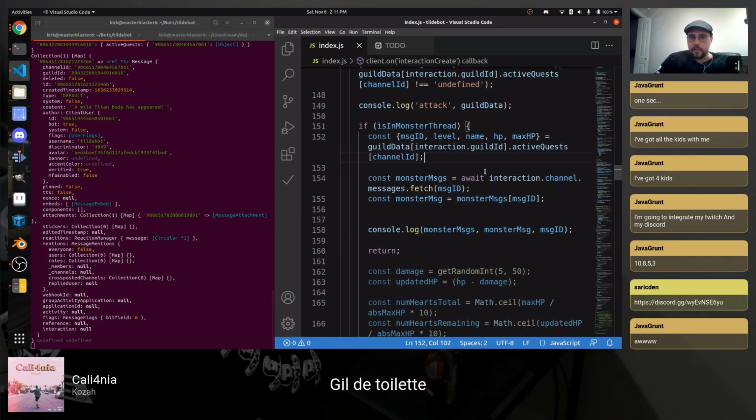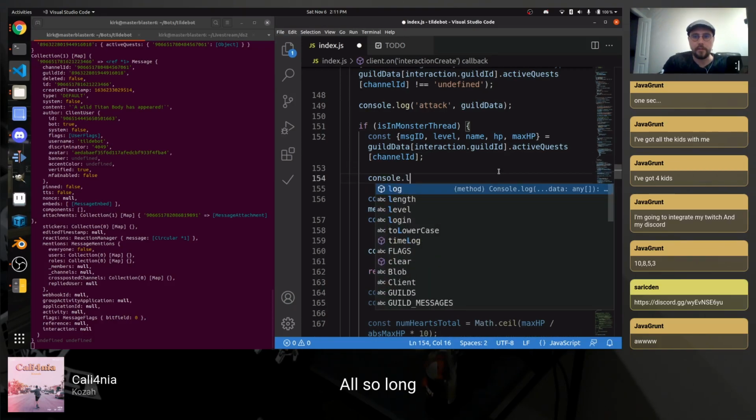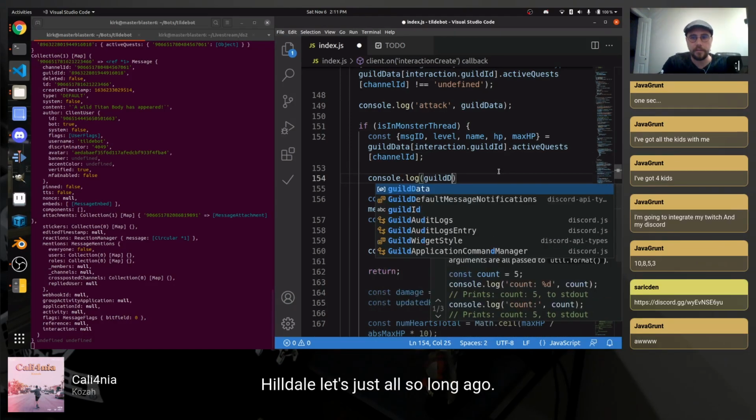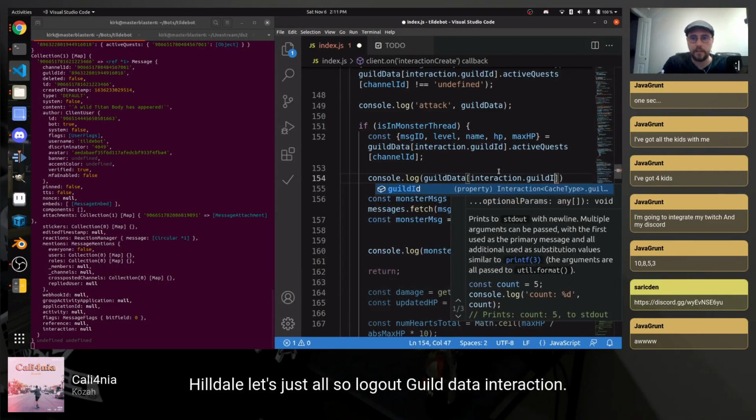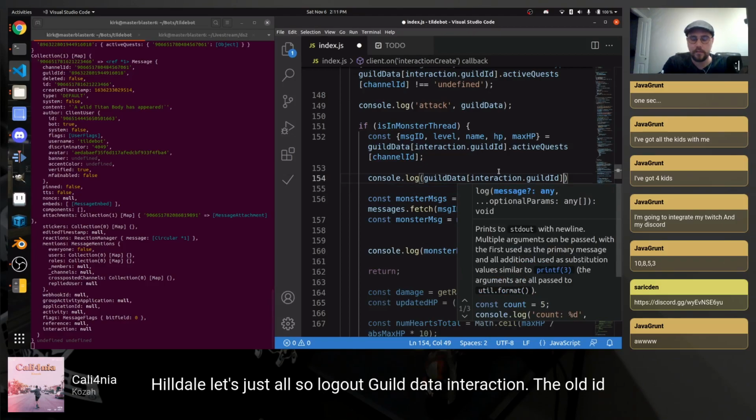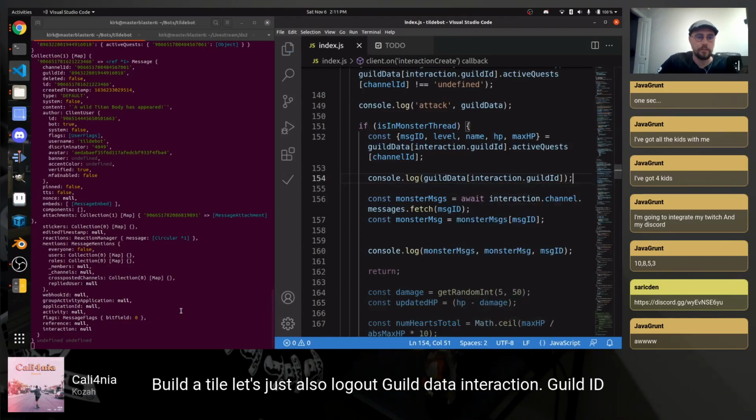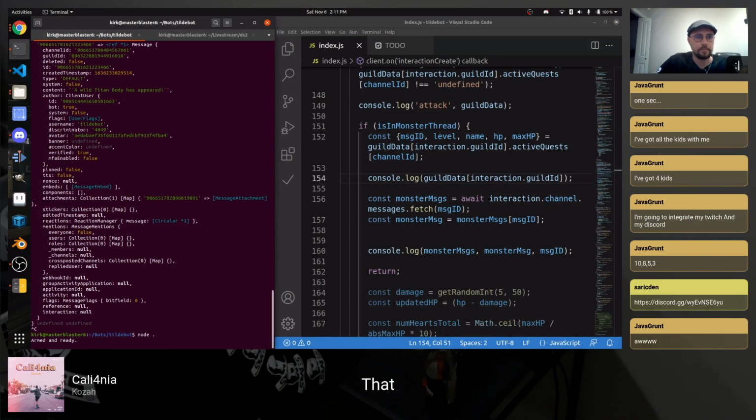Guild data. Let's just also log out guild data, interaction dot guild ID, just so we can take a peek at that.